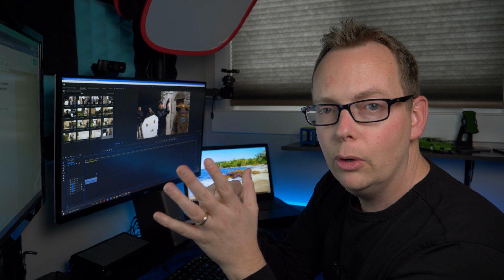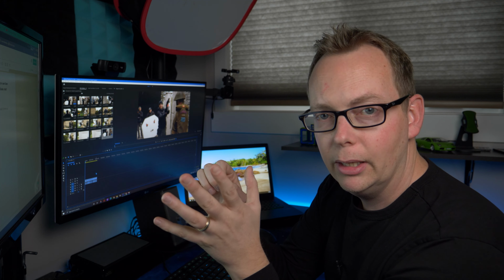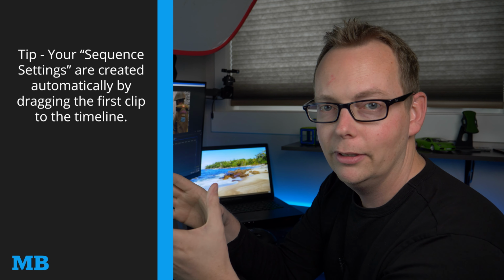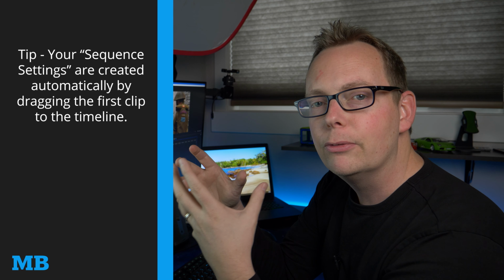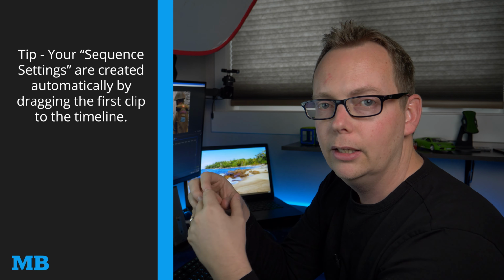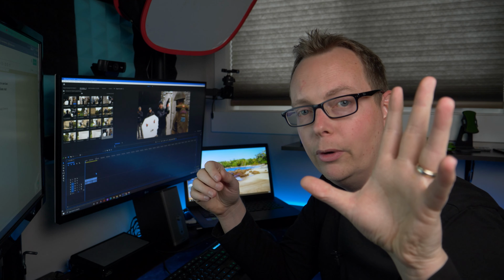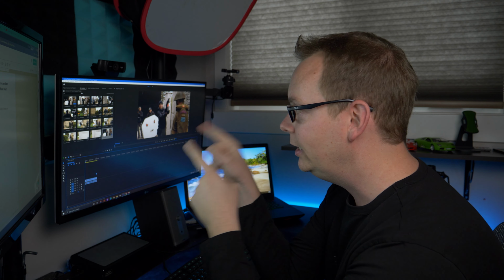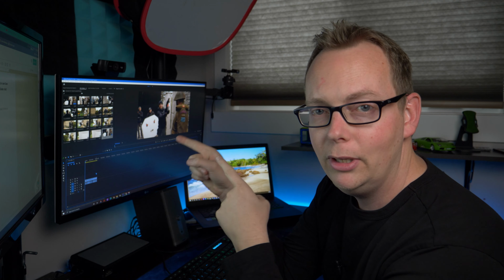An important note here, when you drag a clip onto the timeline, it's going to create your sequence settings automatically. And that's relevant for you if you're planning on shooting footage in different resolutions. So for example, I film with this camera at 4K resolution, while these clips are 1080p.